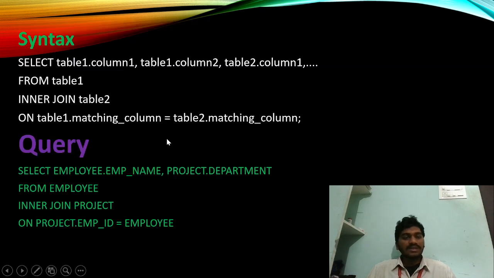And the next one we can see is the syntax of the inner join. Select table1.column1, table1.column2, table2.column and so on from table1 INNER JOIN table2 ON table1.matching_column = table2.matching_column. The inner join is implemented using the INNER JOIN keyword, in capital or small letters. Here the matching column indicates that the two tables must contain the same column.